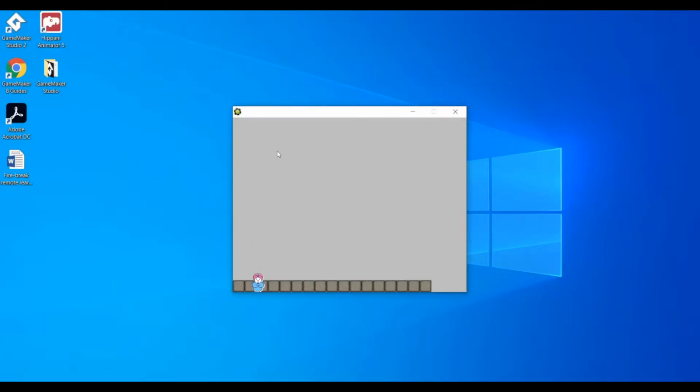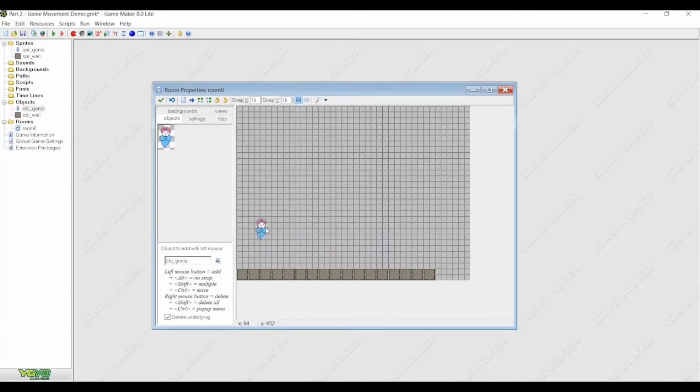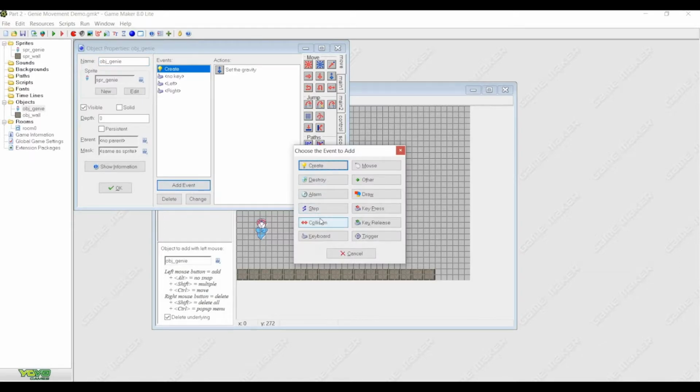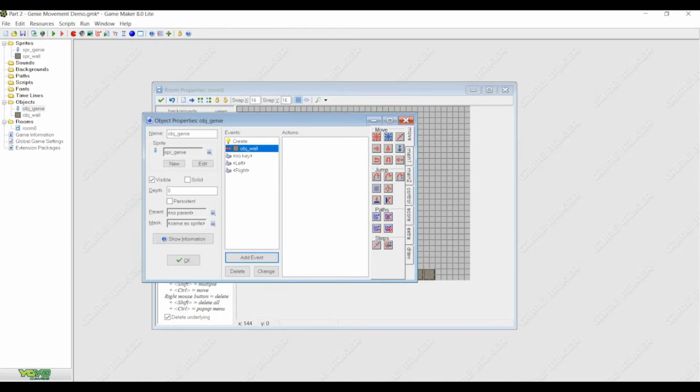Okay, so the genie goes down and it keeps on going. The reason being, we haven't put any collision detection in with this at the moment. So let's go back into our genie and add an event, and let's see what happens when we collide with something.